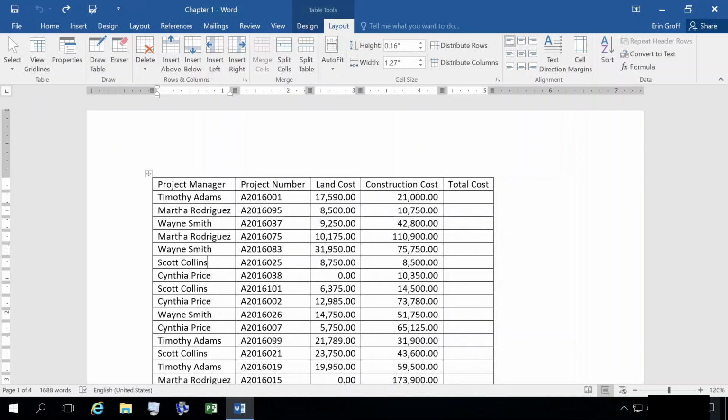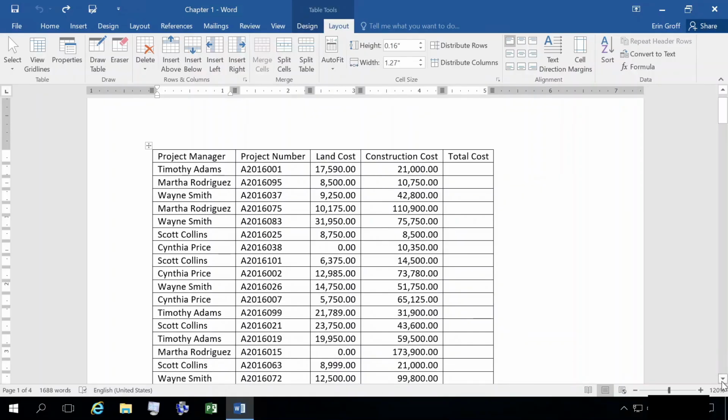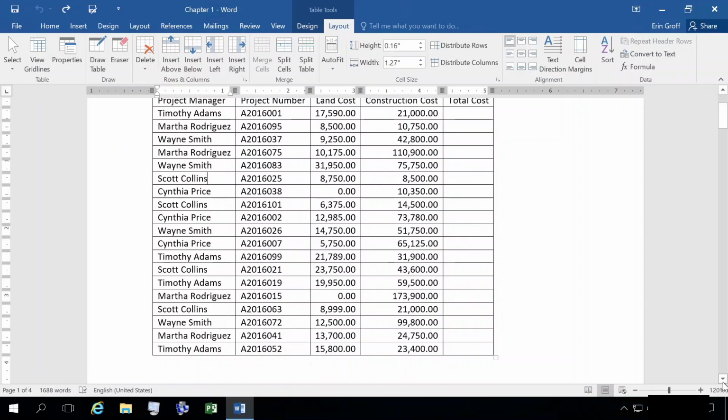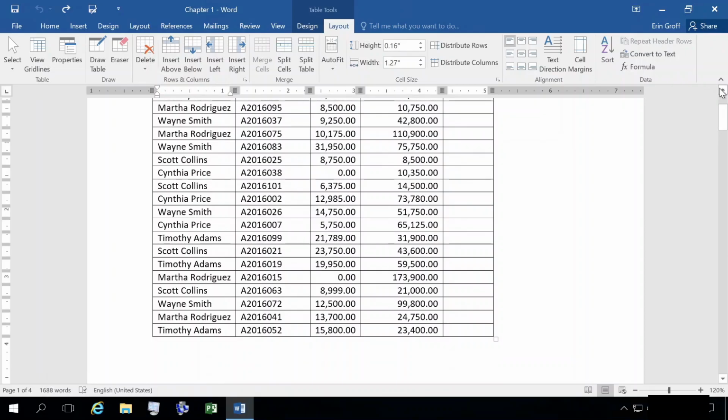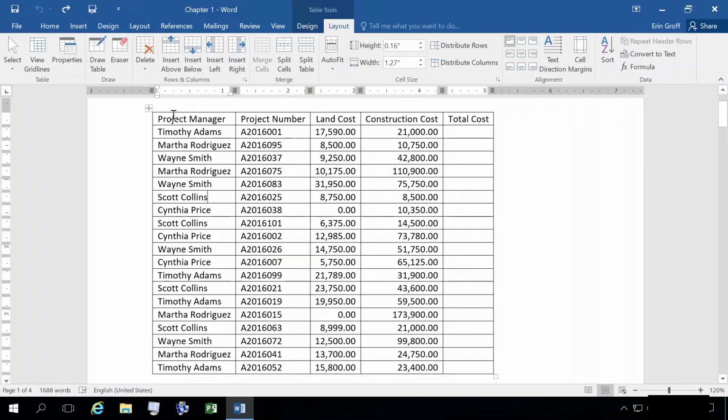So here in my example table, we have a column for project manager, their project number, their land cost, construction cost, and then we have an empty column for their total cost. And you can see that project managers, we have Timothy Adams, Martha Rodriguez, Wayne Smith. You can see they come up multiple times in this column, but they're not sorted. It's just typed in as they go along. So maybe we would want to sort this by project manager, in alphabetical order by their first name.